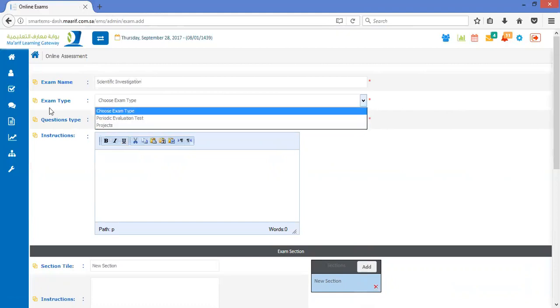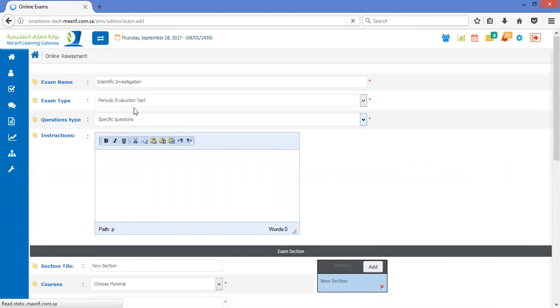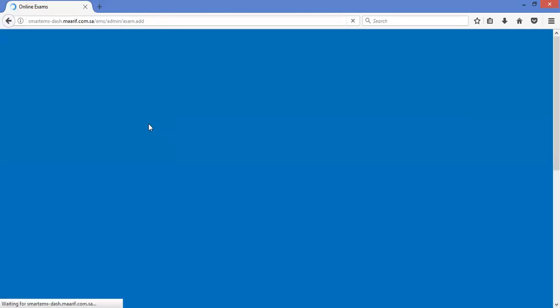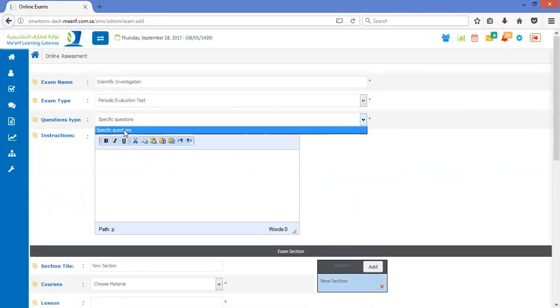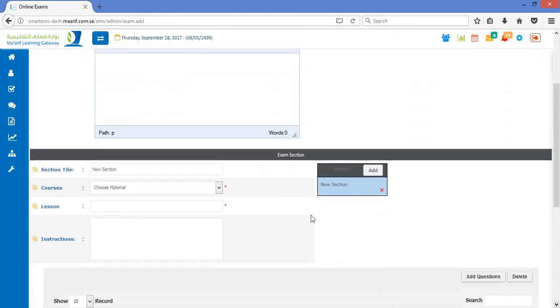Now you click on the exam type. Many times you click on periodic evaluation, so it's going to load, and the question type, just specific questions. This area, you don't just ignore it. Then the next thing you need to do is choose the material. I take 3 sections: SAT, general science for grade 5, and general science for biology.